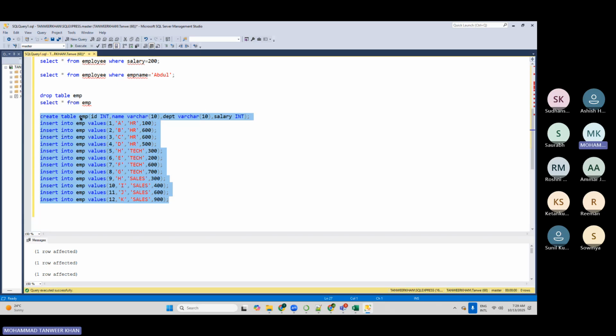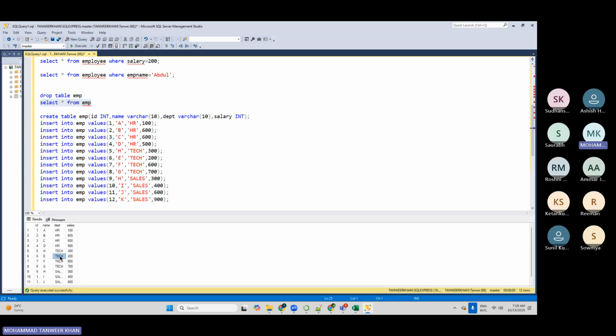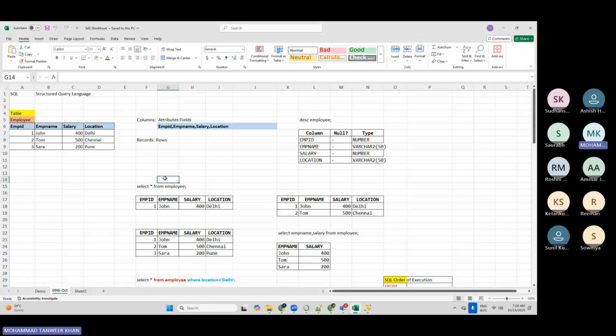And if you want to verify, you execute this select star from employee. Even in your assignment, for any question, we will share this table script with you. Yes, you have to copy it and execute. Select star from employee. So you can see this is the data. Okay. So now we will see some examples for this employee table.